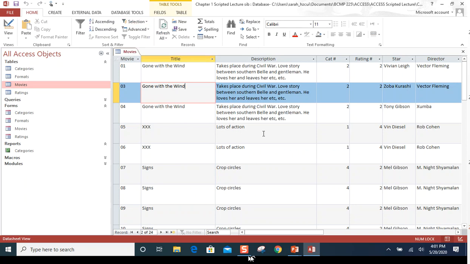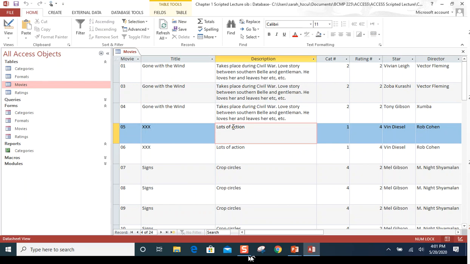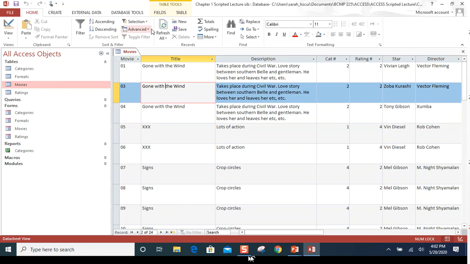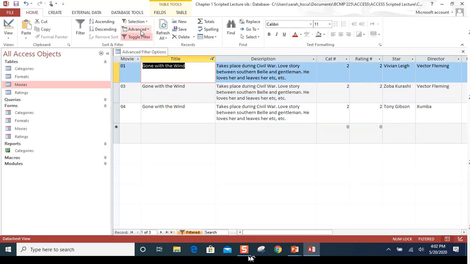If I select just a word, and then go into selection, it only takes that one word. So it says contains action, does not contain action, ends with action, does not end with action. Those are the different options you have to select with. For now, I'm going to put my cursor in Gone with the Wind, and say equals Gone with the Wind. It pulls up only those records that have Gone with the Wind in the title.